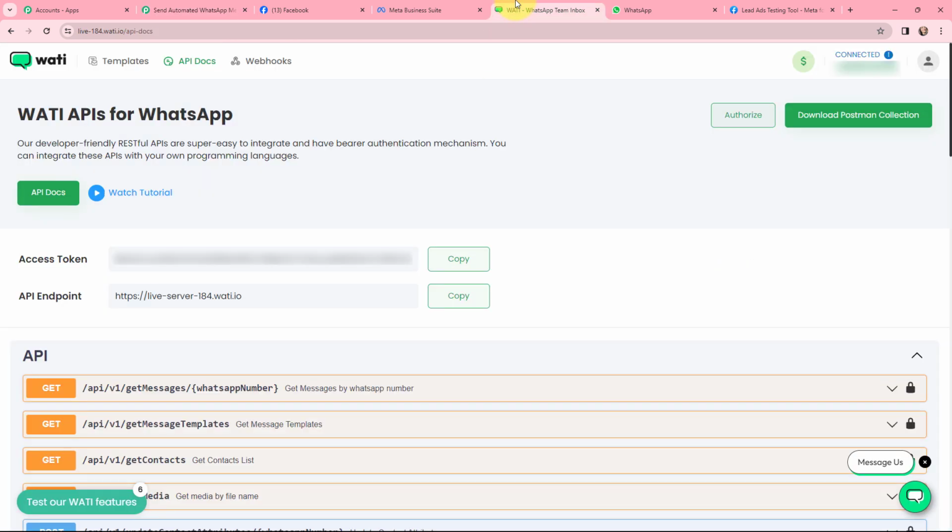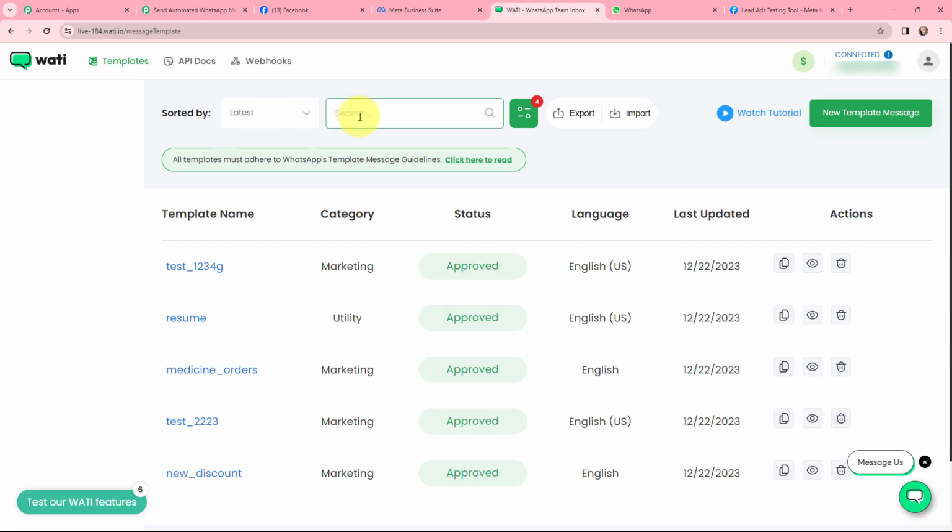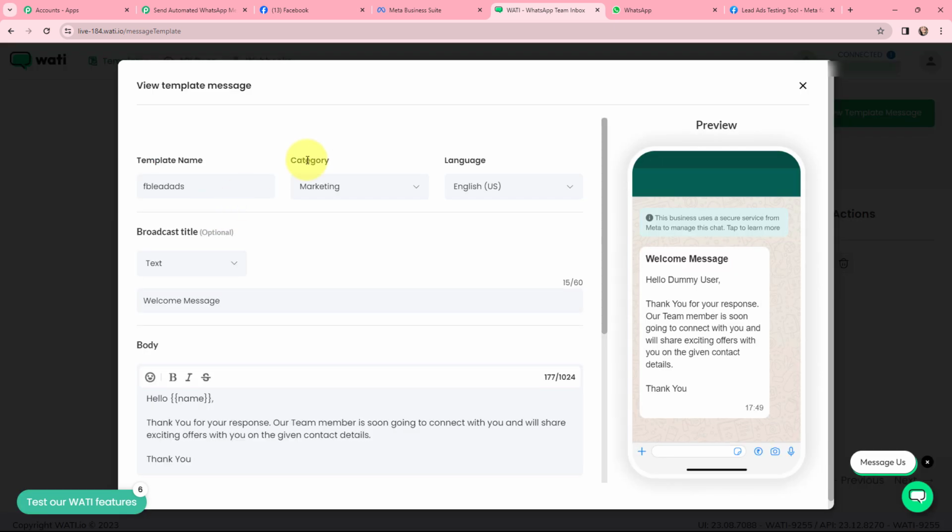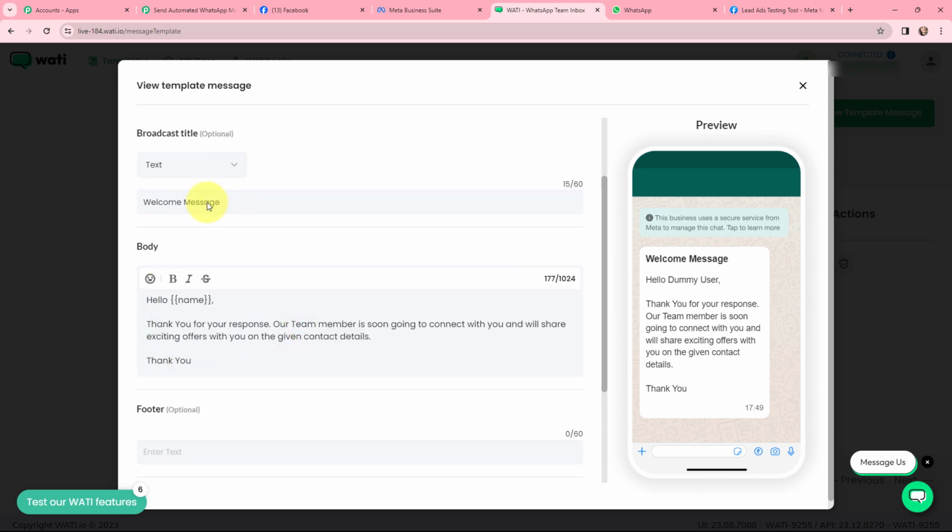So taking you to Vati, going to templates. So here I'm going to search for the template which I've created by the name of Facebook lead ads. So this here is the template which I have created by the name of Facebook lead ads. The category is marketing, language is English US, the broadcast title is welcome message, and here goes the body content.